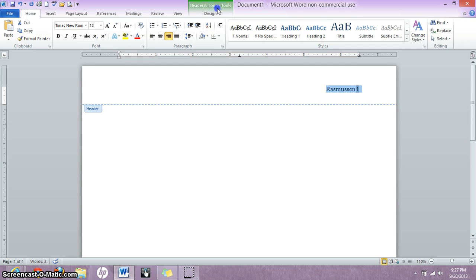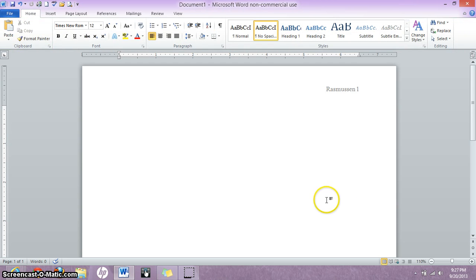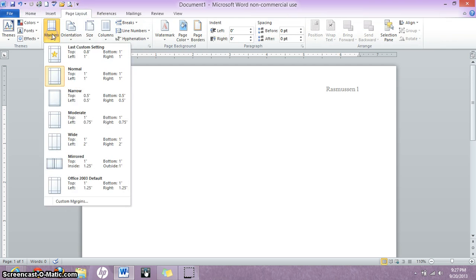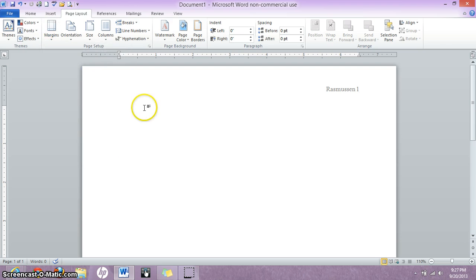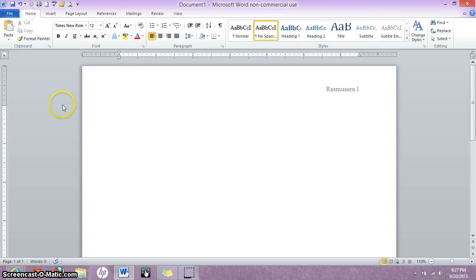All right, so there is your page number. It's going to leave your cursor. Oh, one other thing that we need to make sure. You want to make sure your margins are 1 inch on the top, the bottom, and each side. That should be default. You shouldn't have to mess with that.